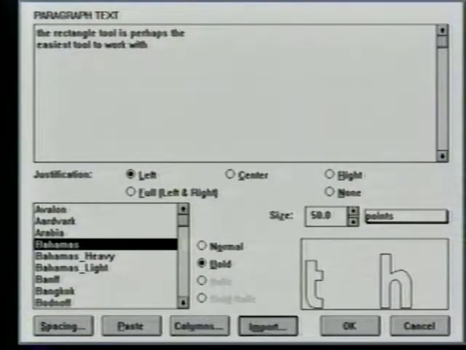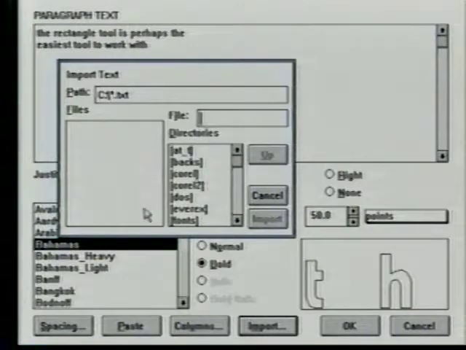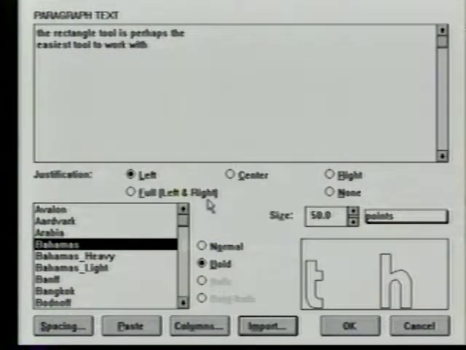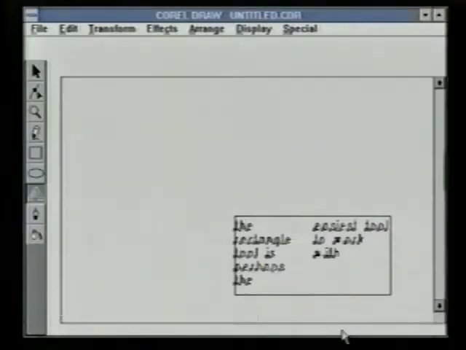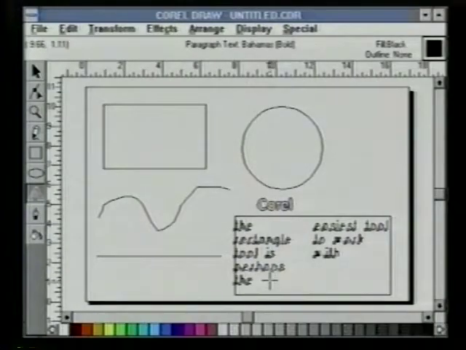I can also import text from different word processors by clicking on the import button and then selecting the text file from the different directories that I have on my system. Once I'm happy with the paragraph text that I'm working with, I've set the typeface, the point size, the spacing, columns, what have you, I simply click OK, and as you can see, my text does appear on the screen.